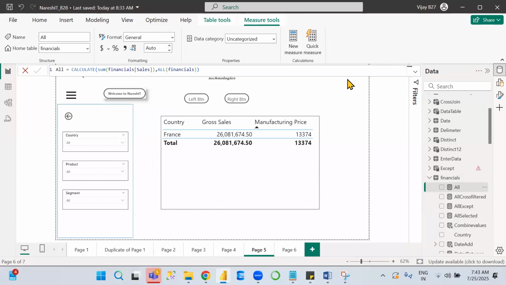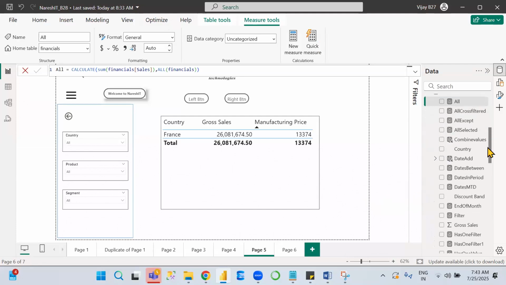Still one more tab is there. The last tab is, see, these tabs, when you select a table, it will choose. When you select a measure, measure tools. Otherwise, these tabs are not enabled. Understand?